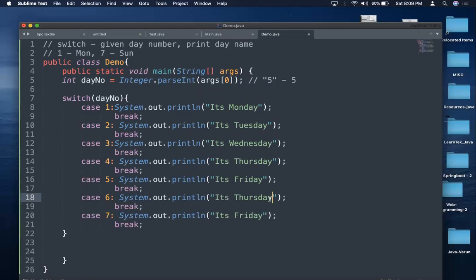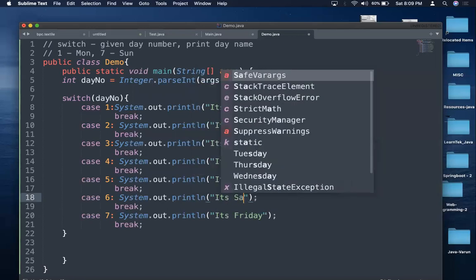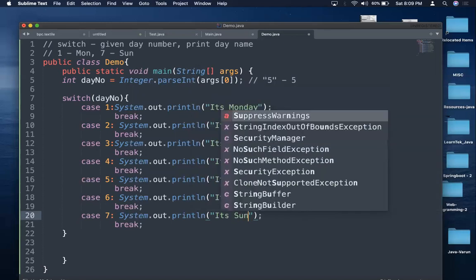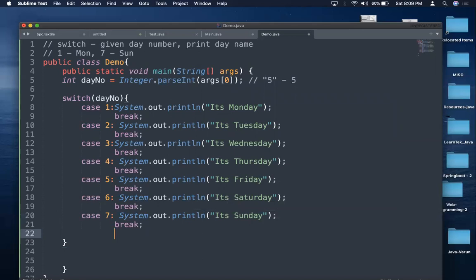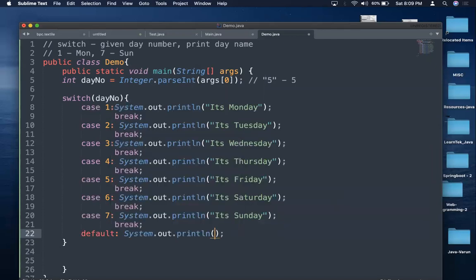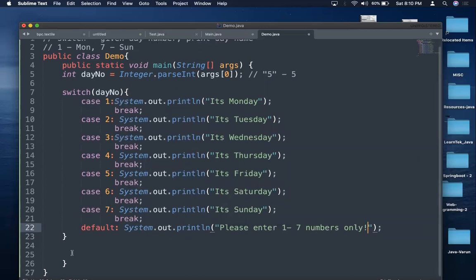You know, case 6 is actually what? Saturday. And case 7 is going to be, it's Sunday. Okay. For example, user gives any other number. Now this default is going to match actually. So here we say to the user, please enter 1 to 7 numbers only. Okay, because we have only 7 days and we have to give 1 to 7 numbers only.